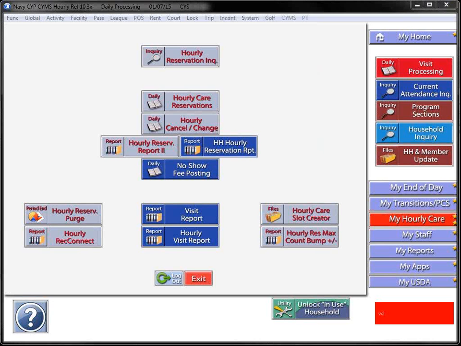Once we've made reservations, it's important that we print a list of which children will be attending on the day, each morning, before those reservations start. The report that I will use to do that is the hourly reservation report 2.